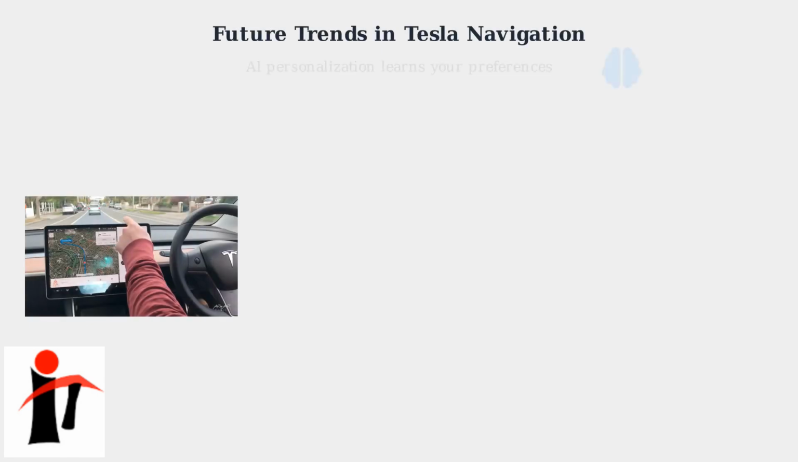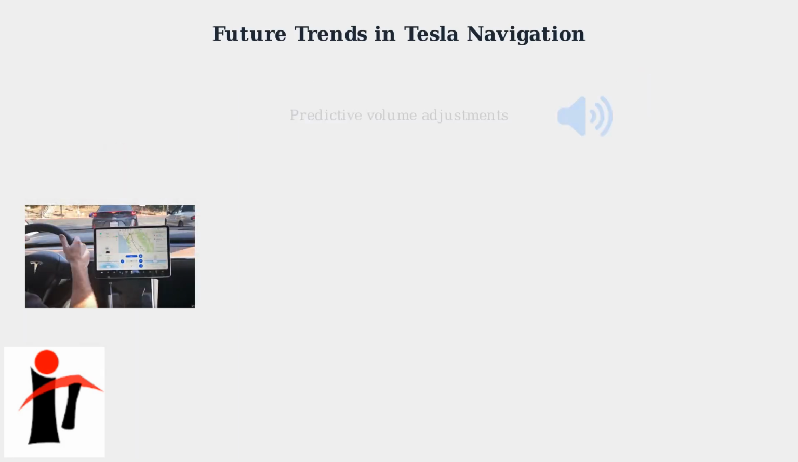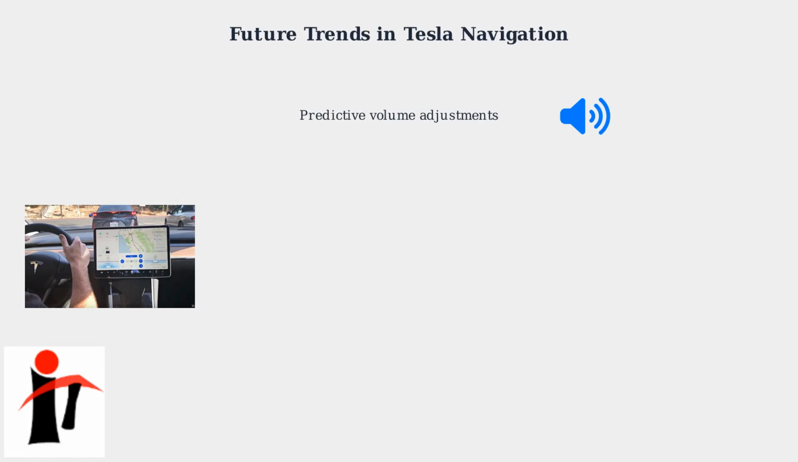Looking ahead, Tesla's navigation features are trending towards AI personalization and augmented reality integration. Future updates may include predictive volume adjustments based on learned preferences. Integration with augmented reality overlays on the windshield will provide enhanced navigation guidance. Keep an eye out for these exciting advancements in upcoming software releases.